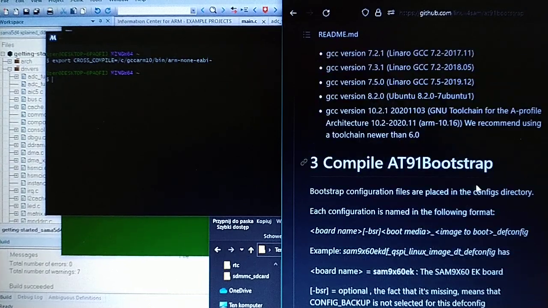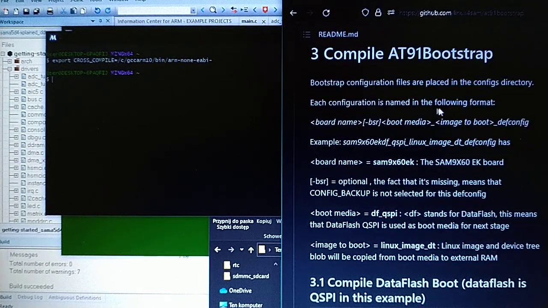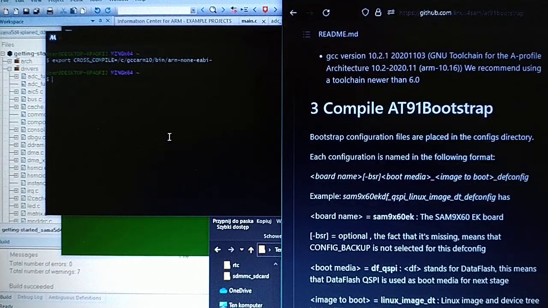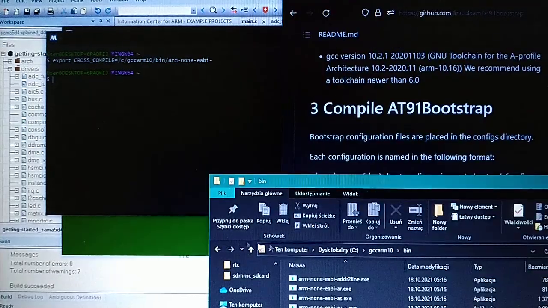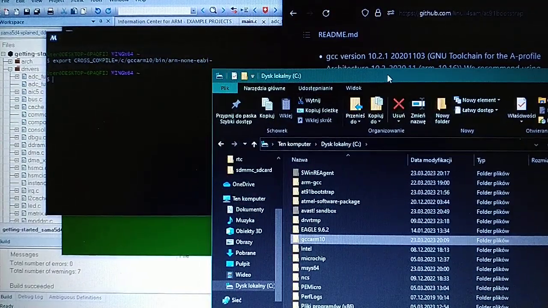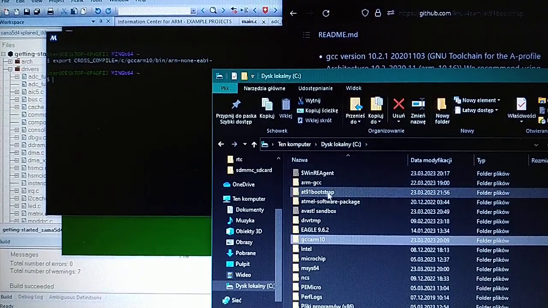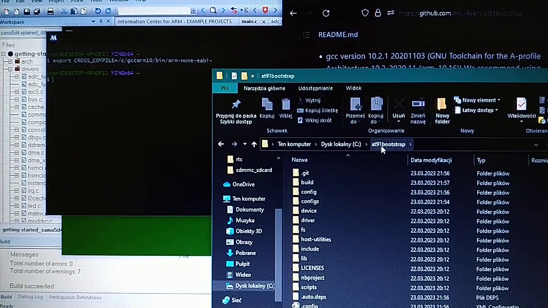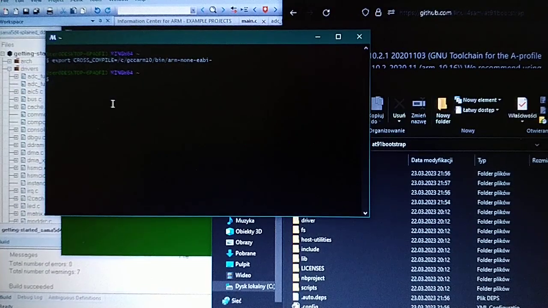And now to compiling the AT91 bootstrap. So first things first, you have to go to the folder where you got it. So for me it's the C drive, and it's AT91 bootstrap. So I type in cd c AT91 bootstrap. Okay, I'm in the folder.